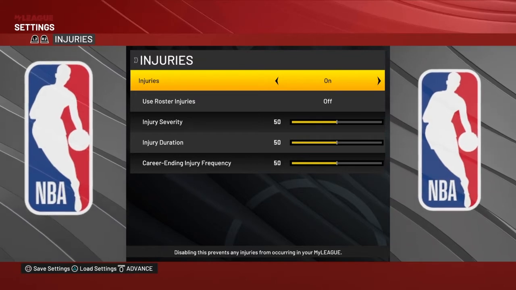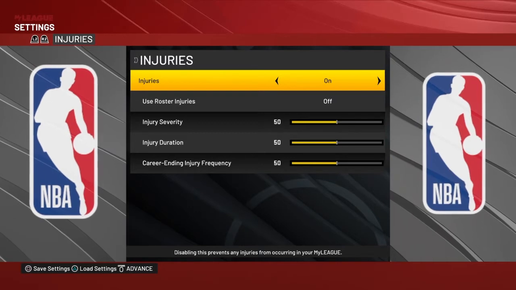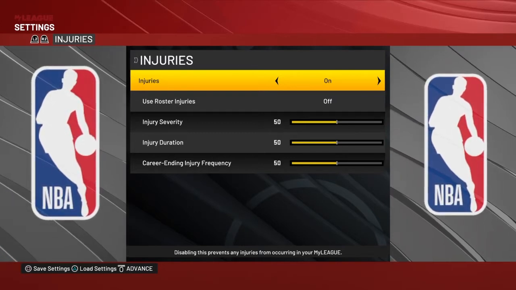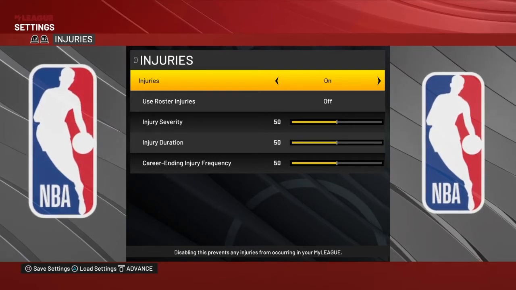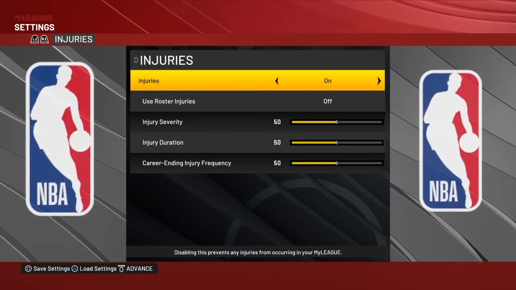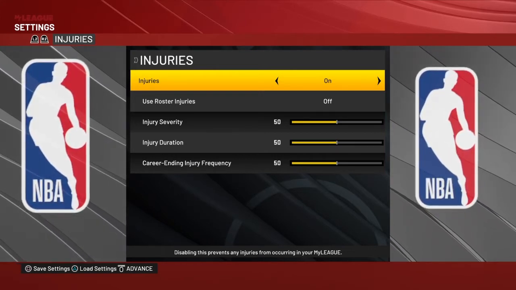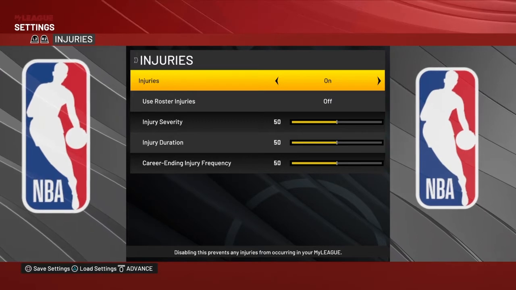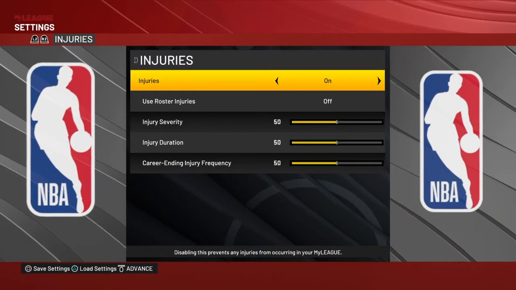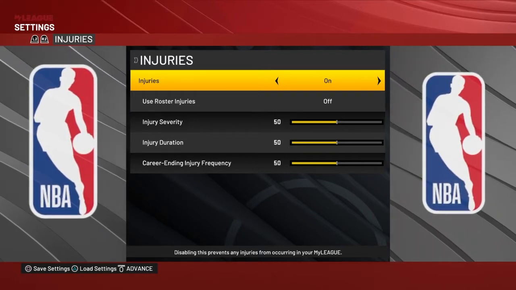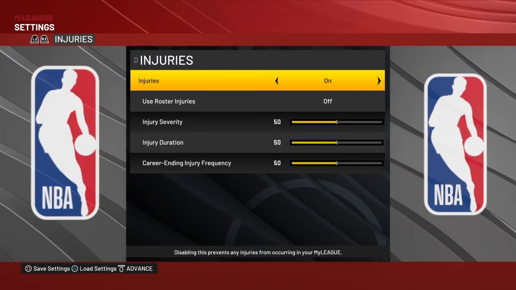With injuries on, what sucks about it is if you're playing and you have a certain game plan and lineup set, and let's say one of your players gets hurt, you're going to have to constantly fix your lineup, or you're going to want the computer to do it for you, which kind of sucks because they don't give your guys the minutes that you want, or they don't put in who you want. But if you keep injuries off, then it's just not as realistic. So I don't know. It's up to you.